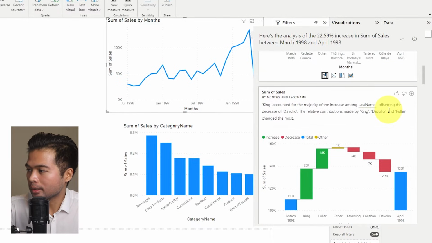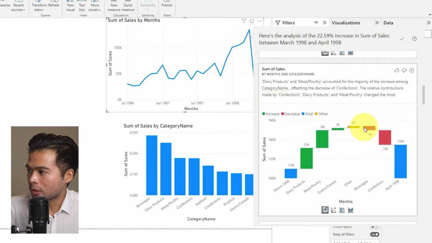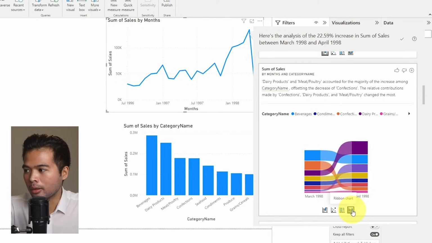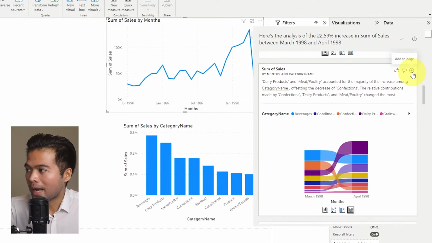Not just this, you'll see that there are a few more different visuals here to understand what is contributing to this peak. So for example, sum of sales here, you might want to show it as a waterfall chart, or you might want to show it as a ribbon chart to show ranking month on month, which is pretty handy. And if you like one, you can just simply add this to your page. And that's basically your visual and the kind of analysis already made for you, and you didn't have to do anything apart from just right clicking, right?